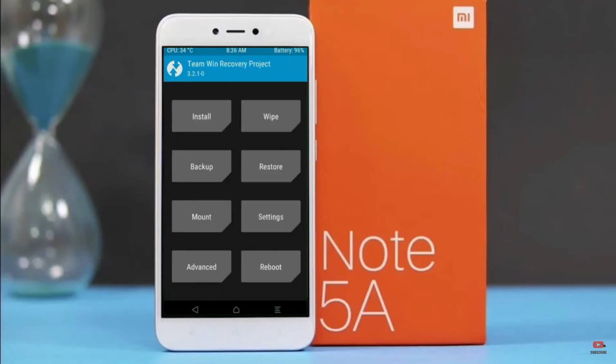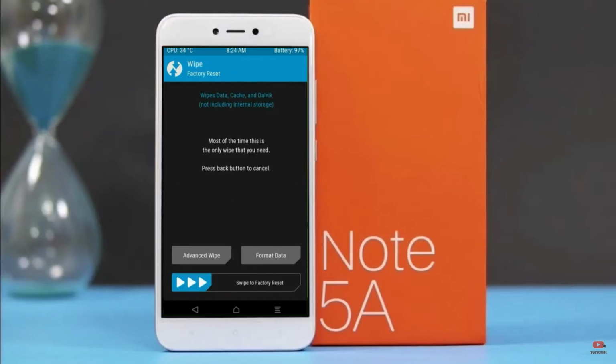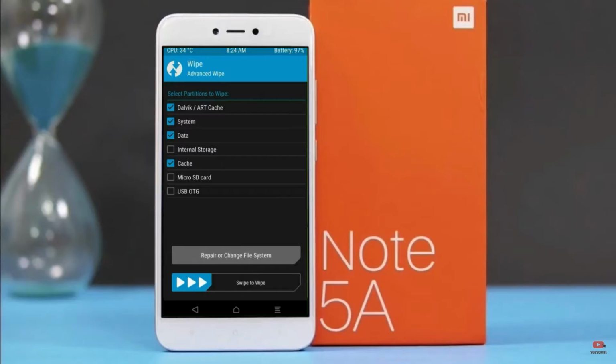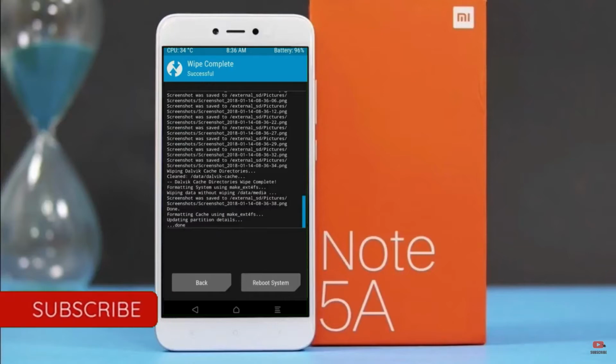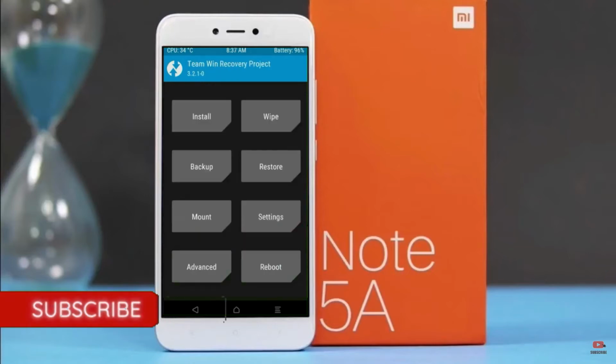Press back. By wiping this temporary data, it will allow us to cleanly install this custom ROM. Select wipe, select advanced wipe, select Dalvik ART cache, system, data, and swipe right to confirm. We need to go here to install the ROM. By pressing back, here you may find install.